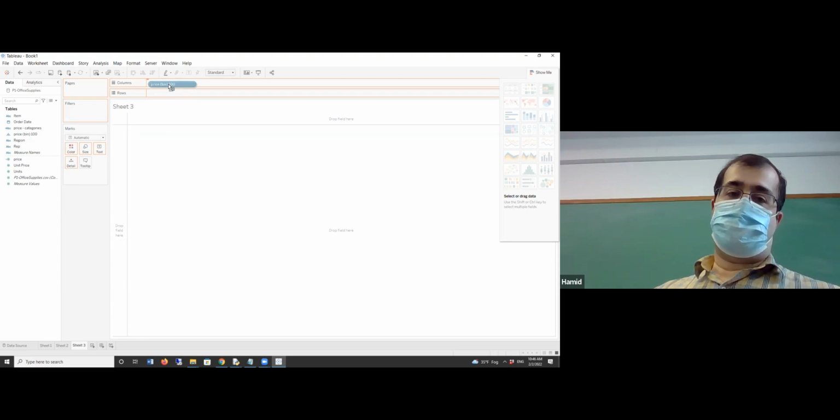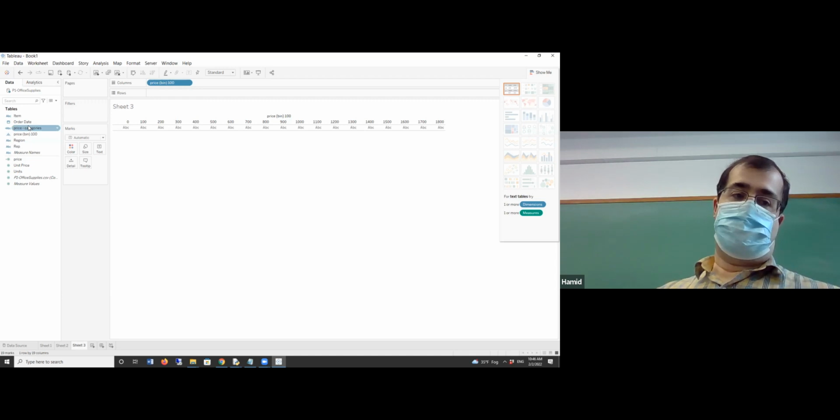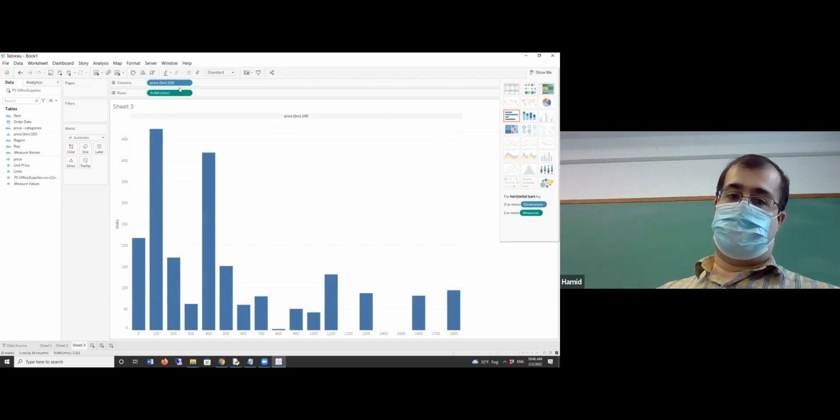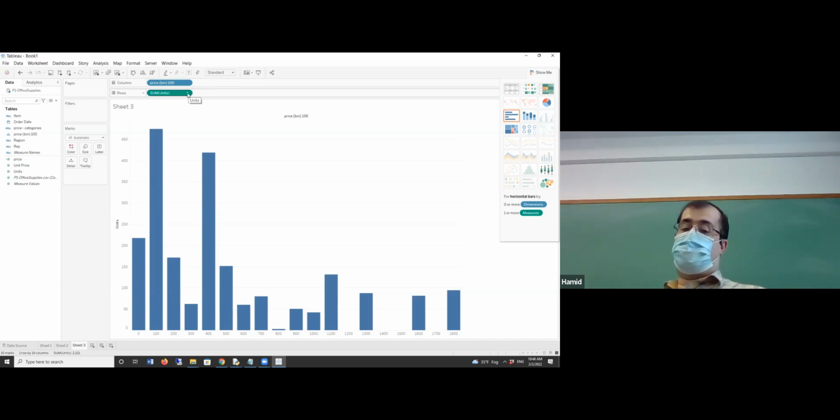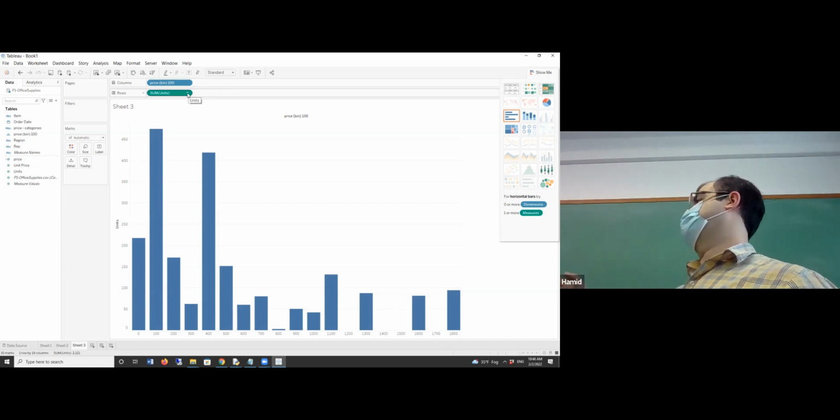So now for columns, I put price bins. And maybe for rows, I put sum of units. So now as you look at the bottom, which just shows my columns, I have categories from 0 to 100, 100 to 200, 200 to 300. So I want to find the sum of number of units in each price category. So basically, with the bins, I made my own categories for a continuous numerical value.